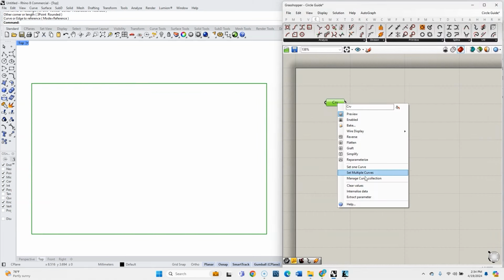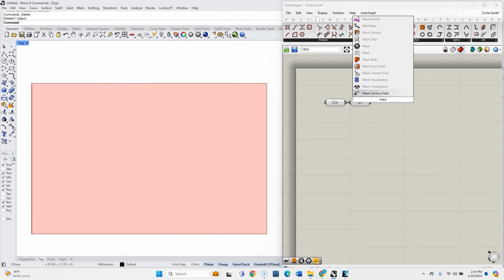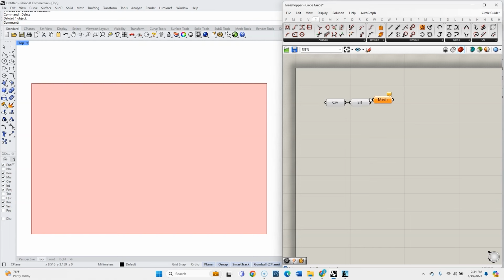Enter. Then I'm just going to internalize this, and let's delete the curve from Rhino. Now it's just in Grasshopper. Let's get a surface, and let's get a mesh, because we're going to be using Kangaroo in a little bit here, and we'll need a mesh.